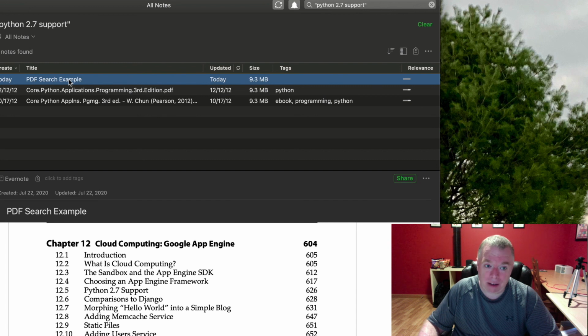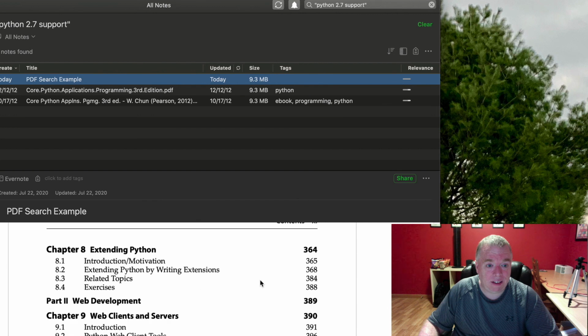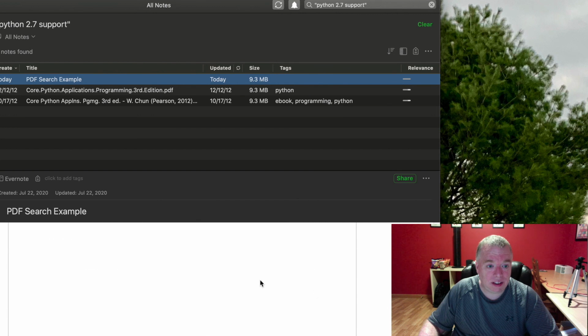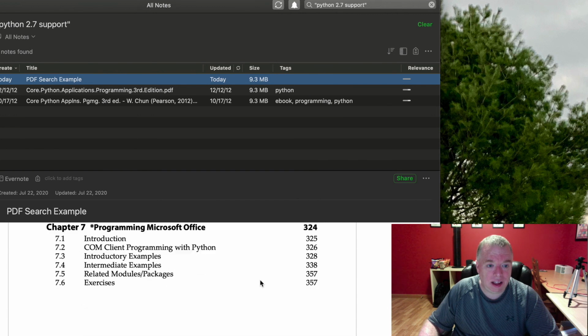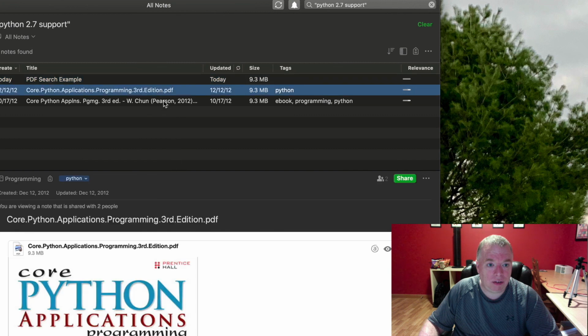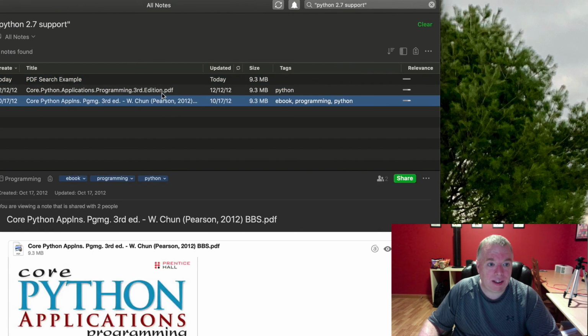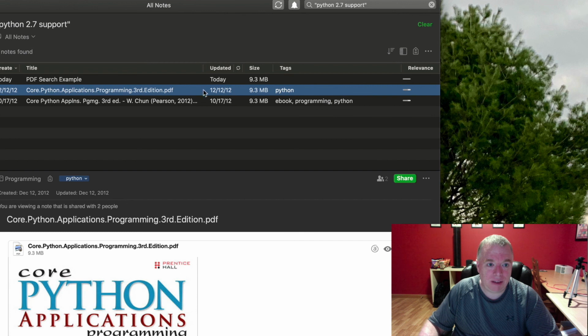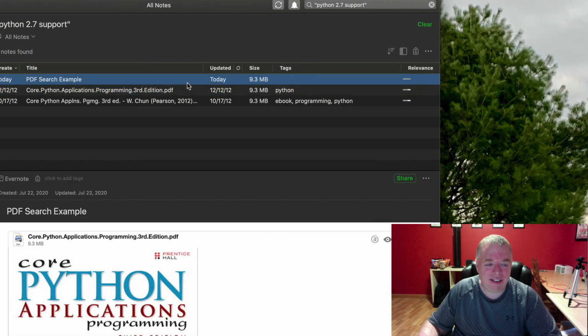So my PDF search example is right here. As you can see, it shows me the 3 notes that have it, which actually I have the same book in here 3 times. That's why it's in here 3 times. So you can see it's pretty cool that you are able to search for a phrase and you can find the exact file that has that phrase, which to me is awesome.